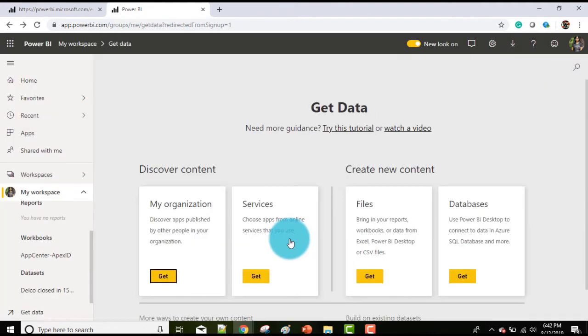Then we have files. Bring in your reports, workbooks, or data from Excel, Power BI Desktop, or CSV. This is our requirement exactly. We want to connect to an Excel file that can be refreshed. So we will use this particular category and we will get it here shortly. The last is the databases. If you want to use an existing database like Power BI Desktop to connect to data in Azure SQL Database and more, in that case, you need to get data from this.